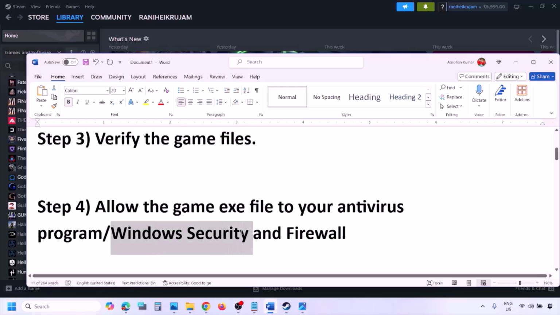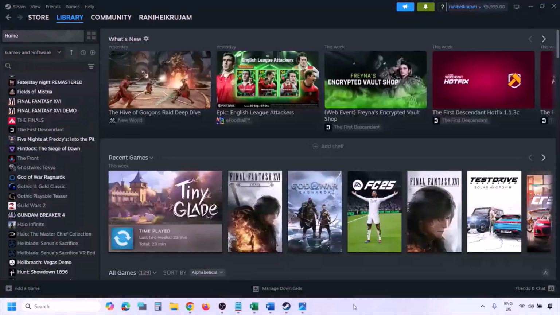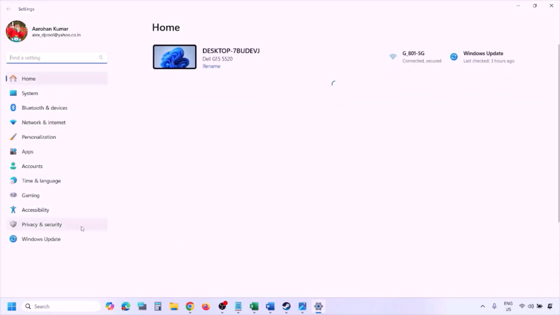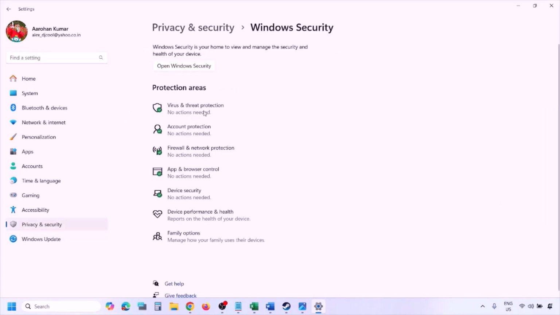Now if you're using Windows Security, then allow the game exe file in Windows Security. To add the game exe file to Windows Security, open Windows Settings and then go to Privacy and Security if you have Windows 11. If you have Windows 10, click on Update and Security and then click on Windows Security. Now click on Virus and Threat Protection.